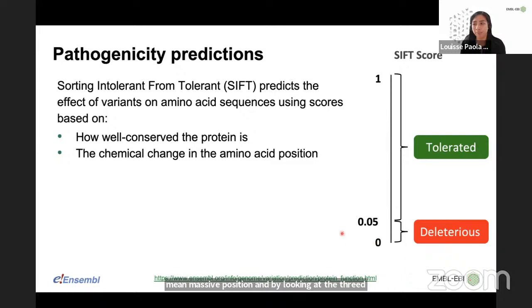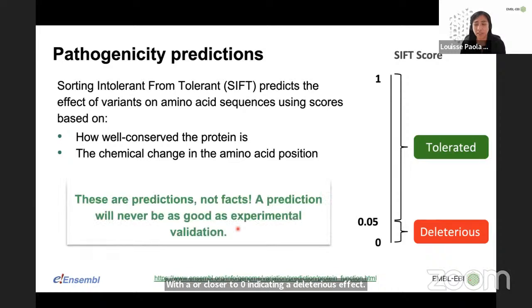For example, we calculate the Sorting Intolerant From Tolerant, or SIFT score, which predicts the variant effect depending on how well conserved the protein is. The SIFT score ranges from 0 to 1, with a score closer to 0 indicating a deleterious effect, and a score closer to 1, a tolerated effect. But please note that these are just predictions and not facts. So it's always good practice to validate your predictions experimentally in the lab.